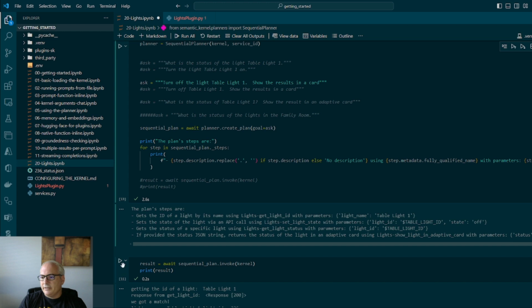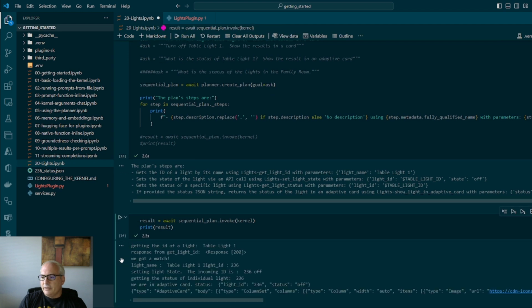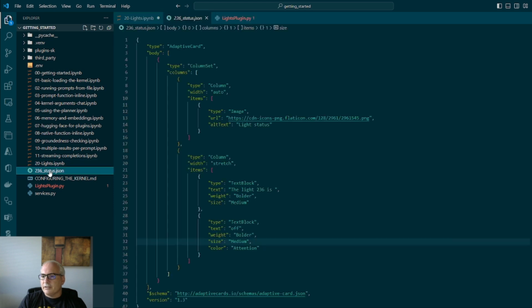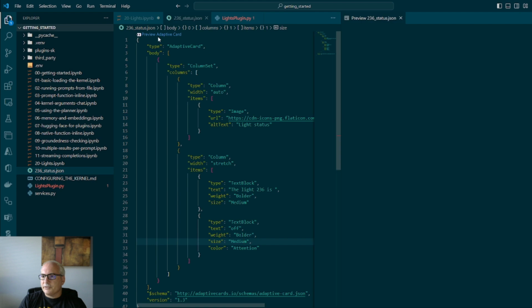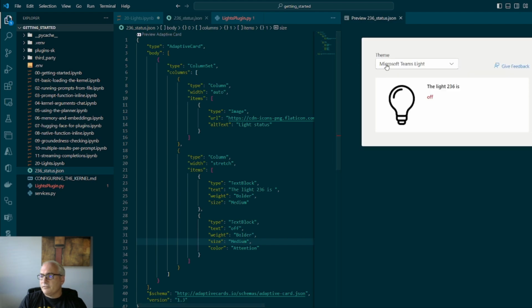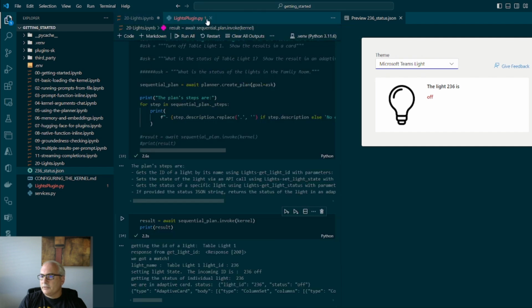Okay, there's the plan. So let's come down here. You'll notice the addition of the adaptive card in that plan. Okay. So it's turned it off, and it's also created an adaptive card. Now I had it write it out to a file. So let's look at what that file is that is created. I've installed the preview adaptive card extension, so let's see what this looks like. Light is off, and you'll notice that you can preview how it's going to look in Teams depending on the theme. Let me close that out.